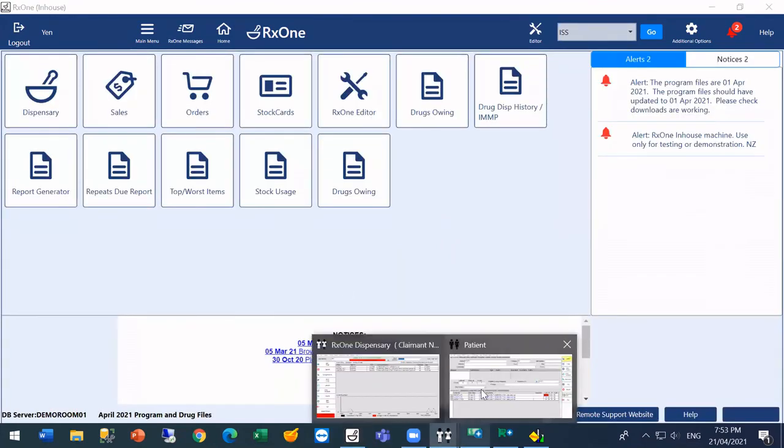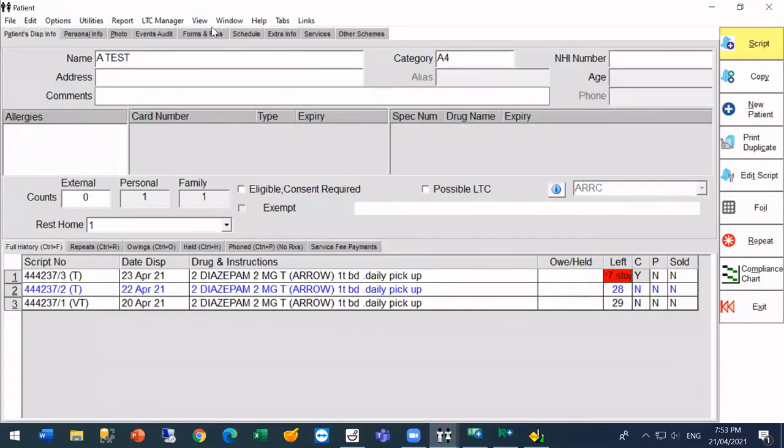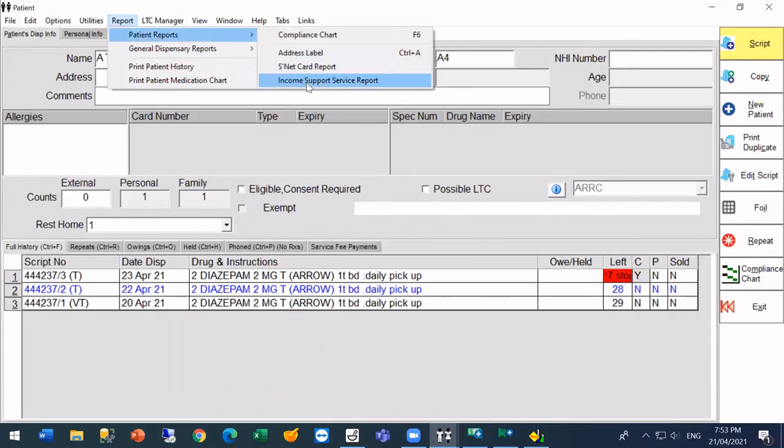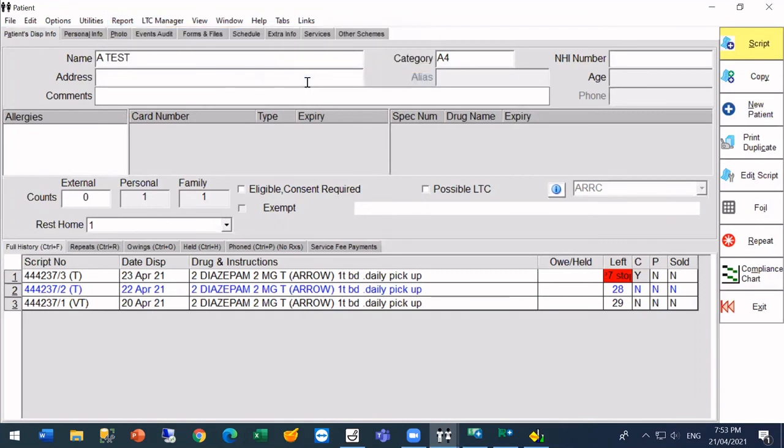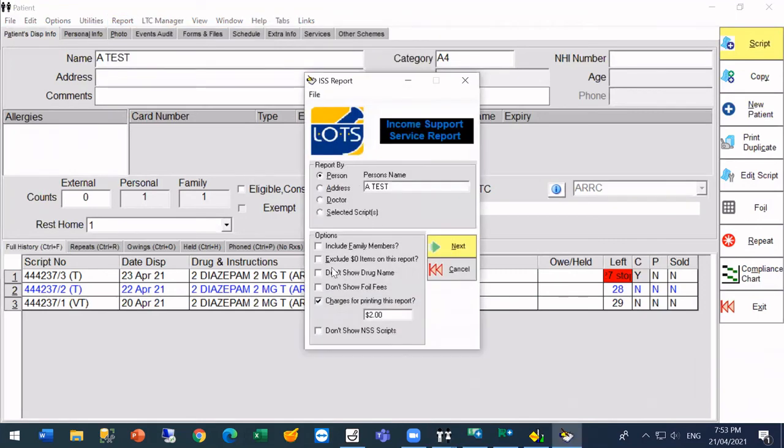So if I go back here, Report, Patient Report, Income Support Service Report. You can choose to include family members and not show the $0 scripts on the report. You may not want to show FOI fees. So these are different options, and then you just run the report. You can print it out.